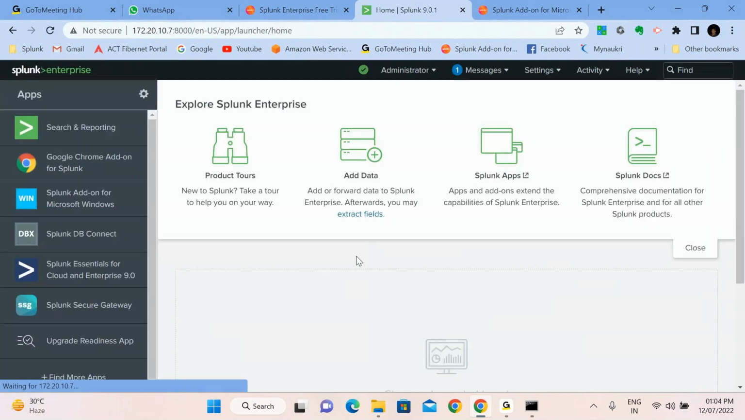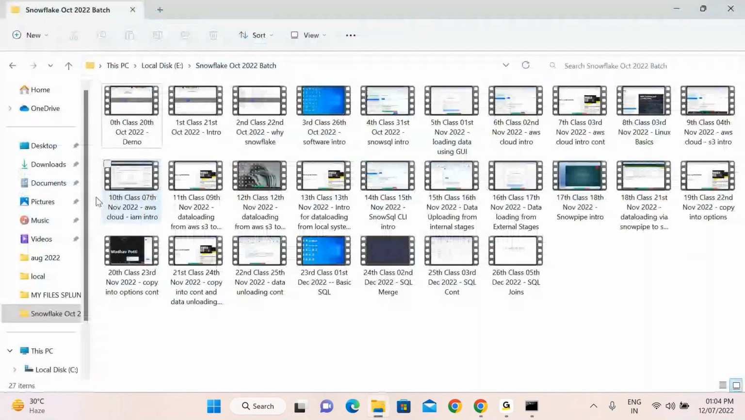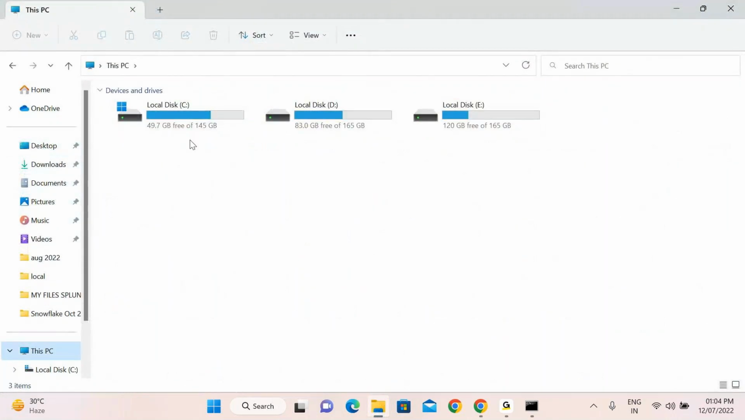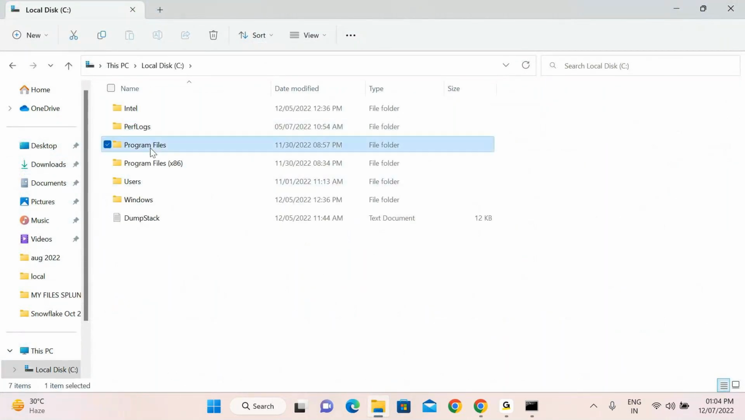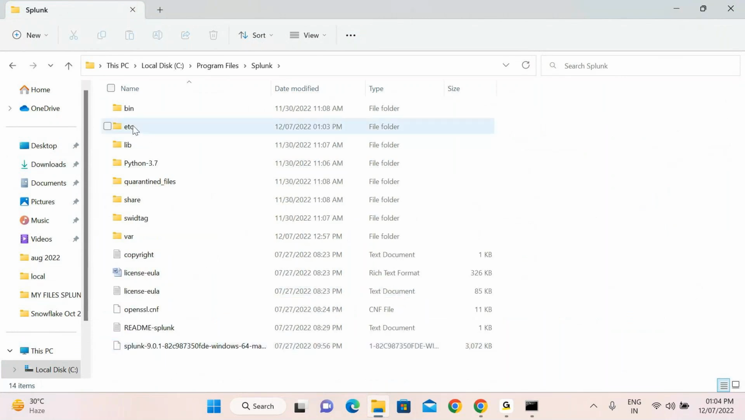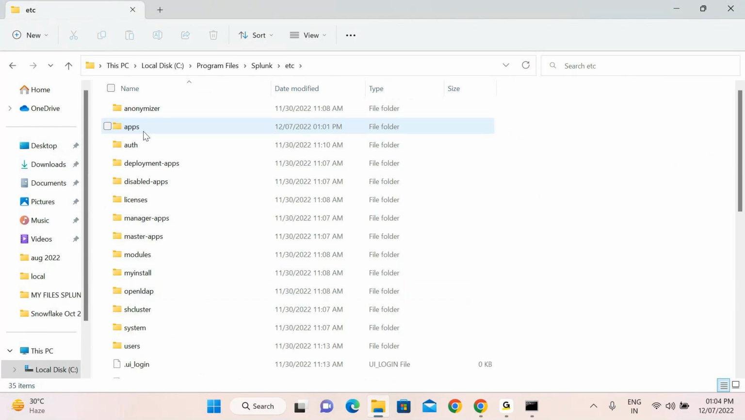Now, if you want to check from the backend, your Splunk will be installed on the local machine. See here, for example, C, Program Files, Splunk. There we have all these folders. I will explain these folders in the next class. So there we have etc. There we have apps.